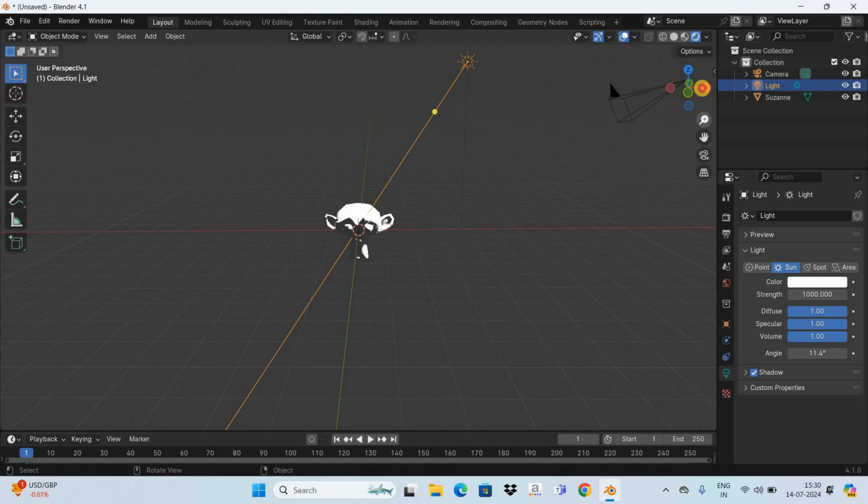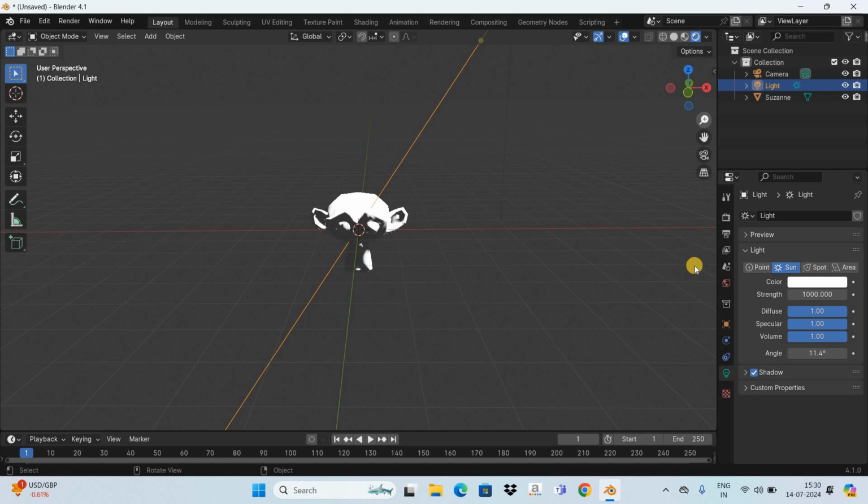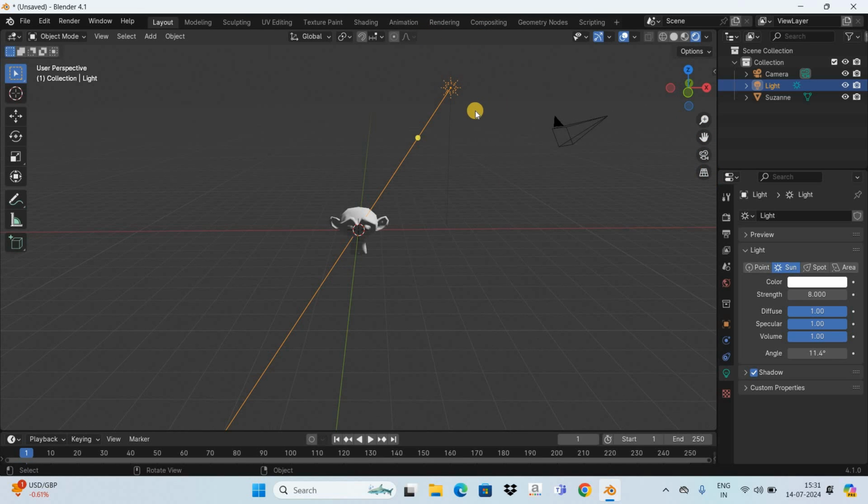And the strength of the light seems to be a lot right now, so let me decrease the strength. Currently, as you can see, inside the strength option the value is 1000. So decrease it to somewhere around, let's say 8. Yeah, this looks good. Now, let me change the direction of the light.